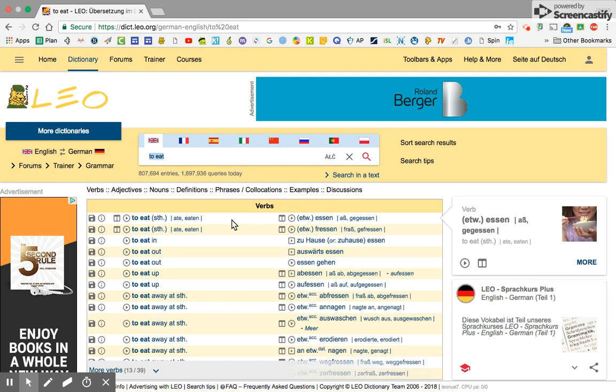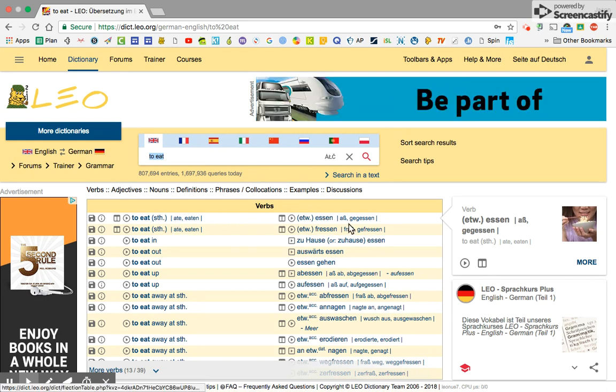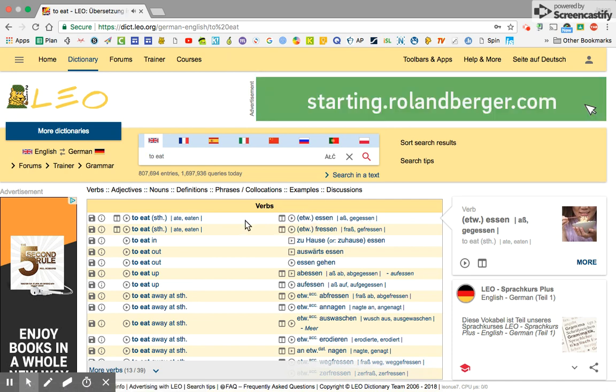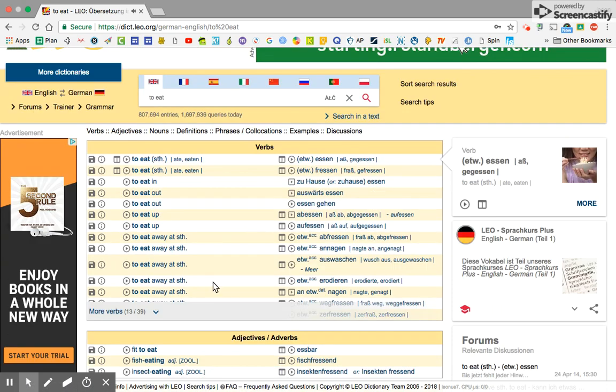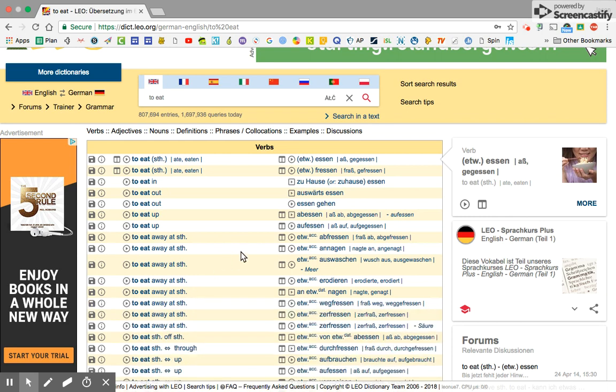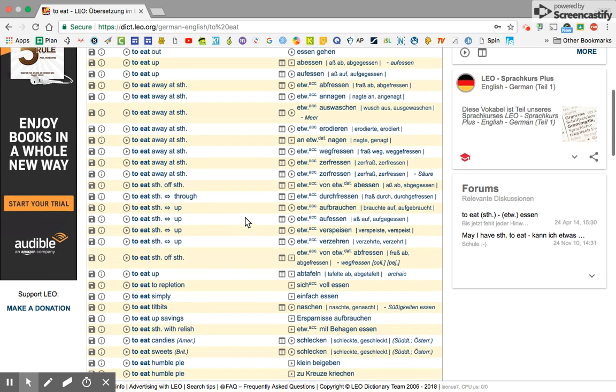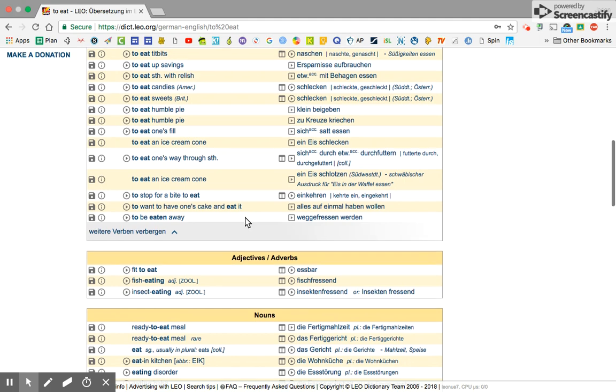So here, for example, with a verb, it gives you the two past tenses that we generally use in German, the simple past and the conversational past. And again, the same thing here. We can click and get a pronunciation on there. Another nice thing for to eat, there are a lot of different ways to say to eat with additional information on it. So we can take a look at that there.